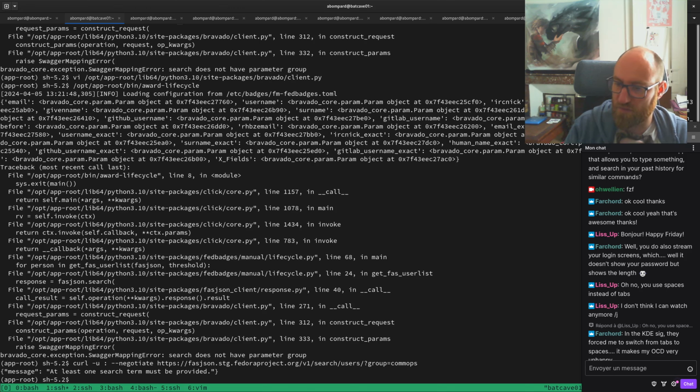In KDE6, they force me to switch from tabs to spaces. Makes my OCD very unhappy. Yeah. Well, yeah. I guess when you're used to something, that's always what you would prefer.